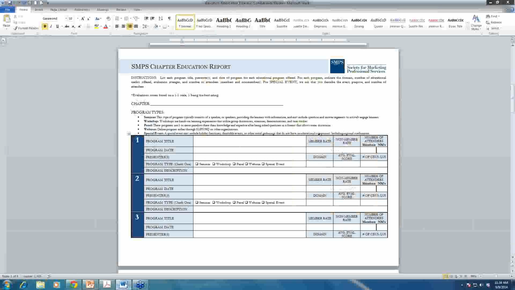And then we like to capture the member rate and the non-member rate. We like to see what the price differentiation is that our chapters are offering between members and non-members. We also like to break down the number of attendees, members versus non-members. If you could capture that, that would be fantastic. Then which domain it falls under, of all the 6 domains we have, and then the average evaluation score.